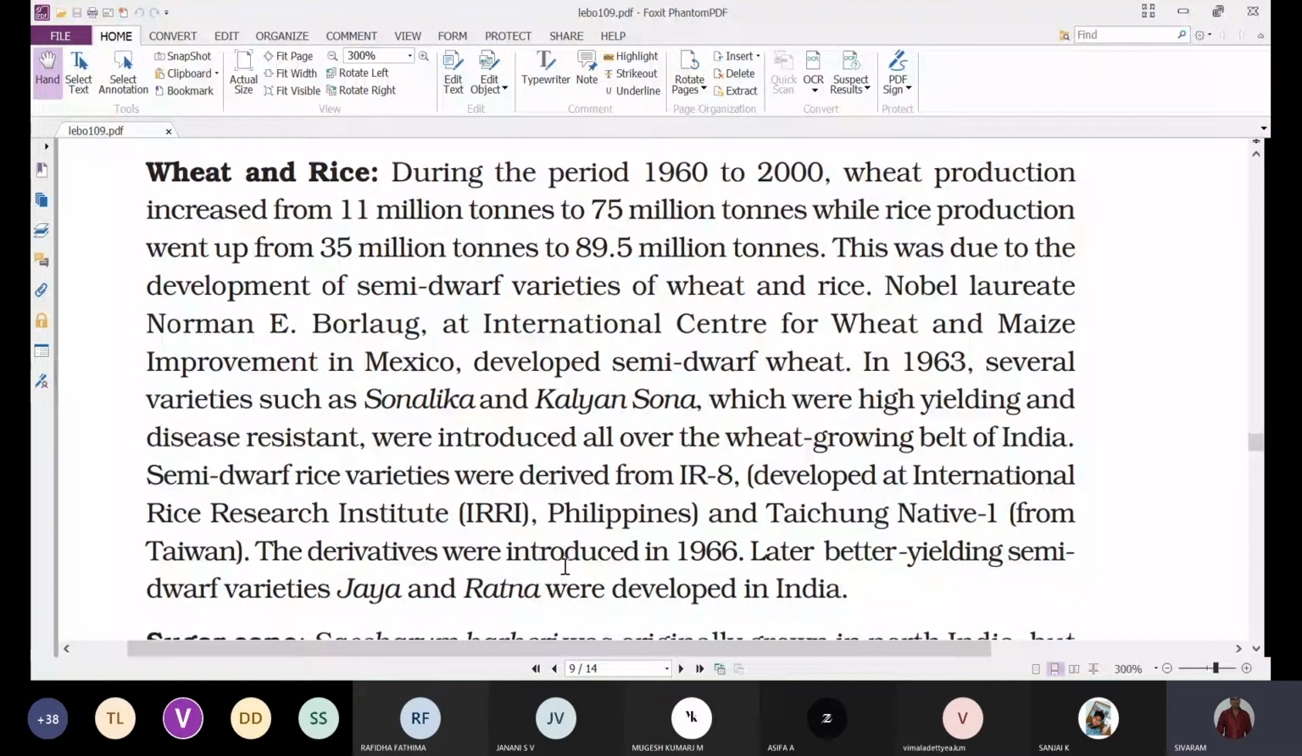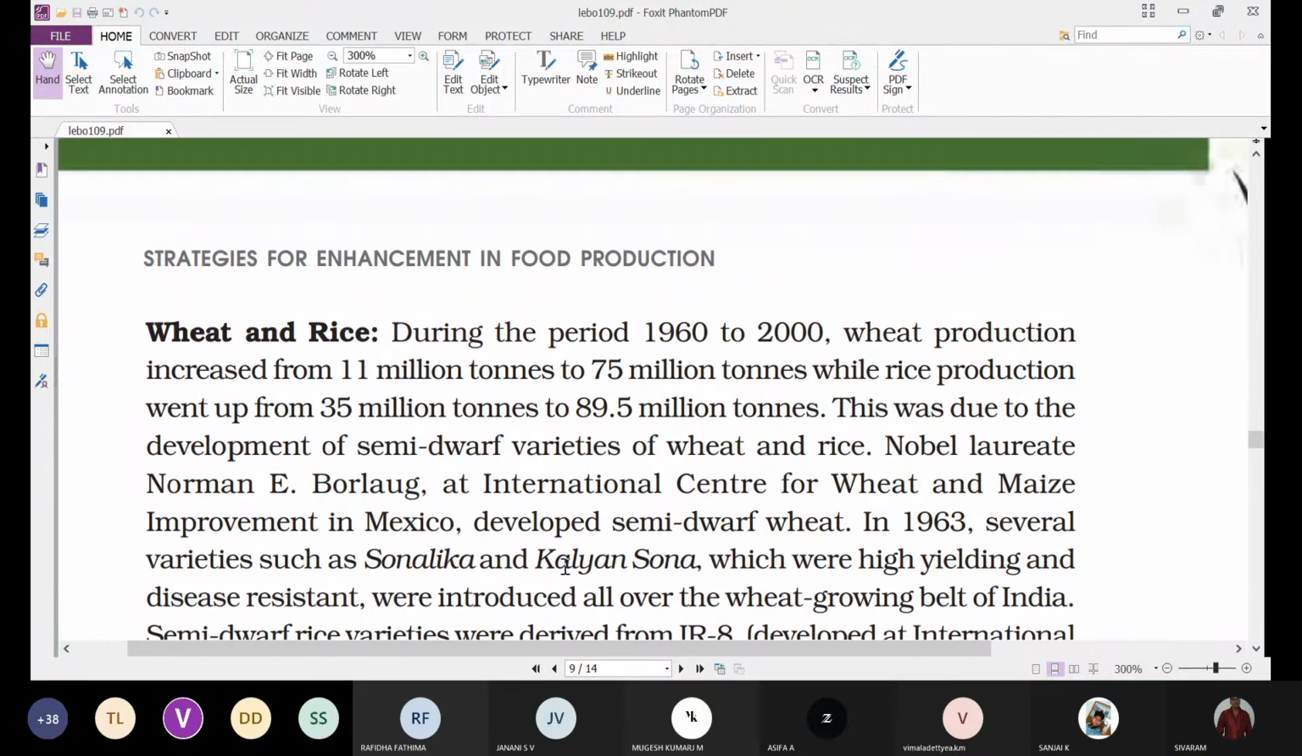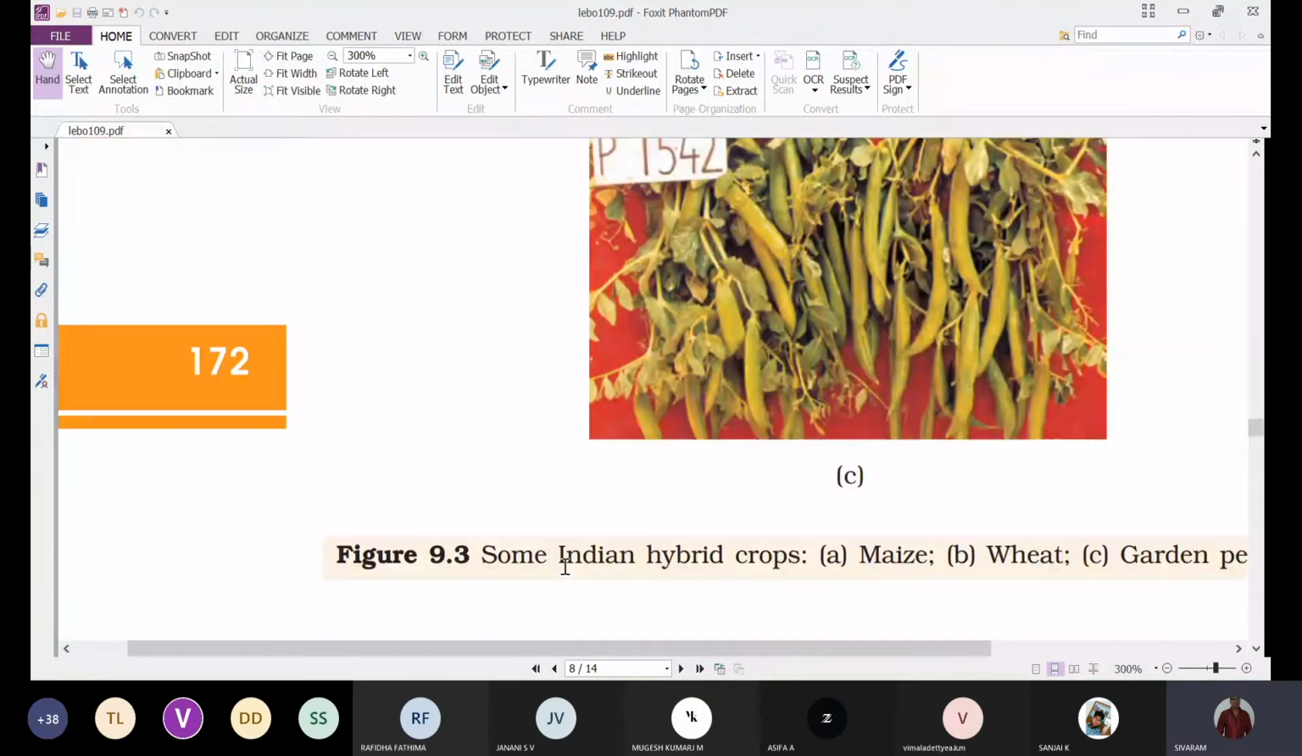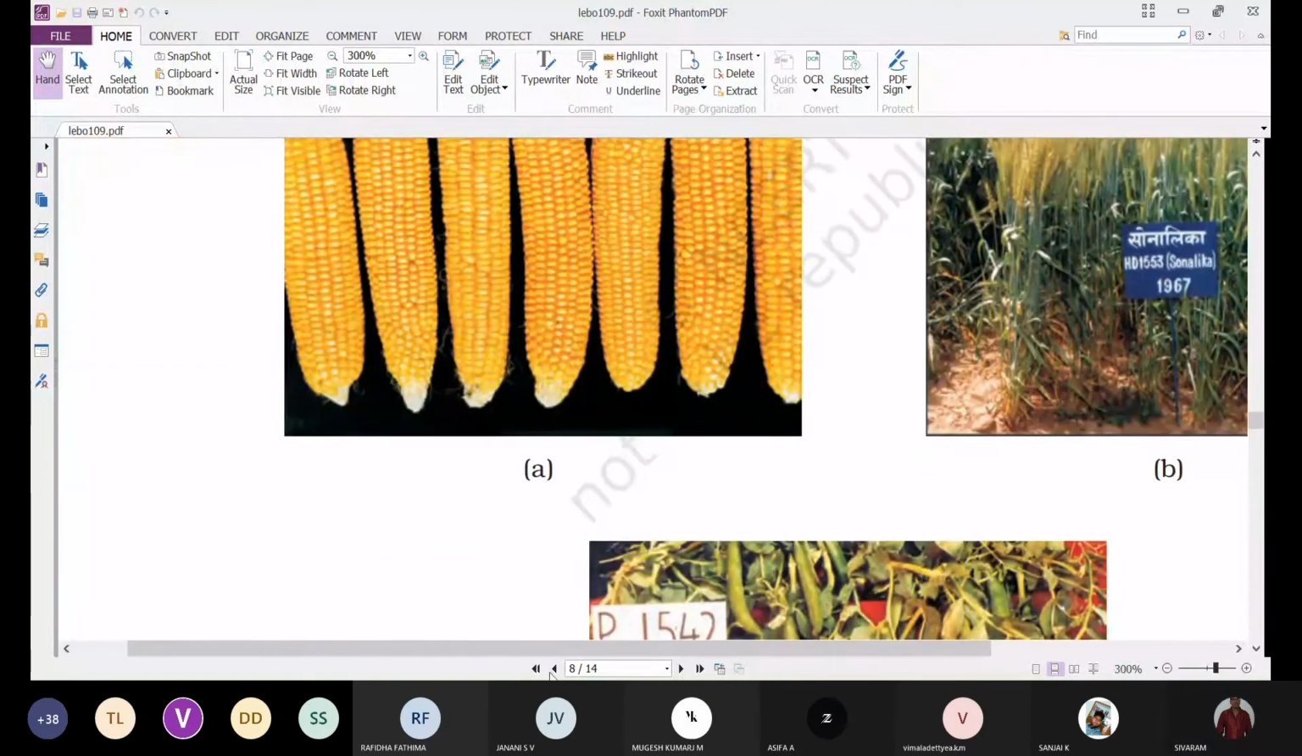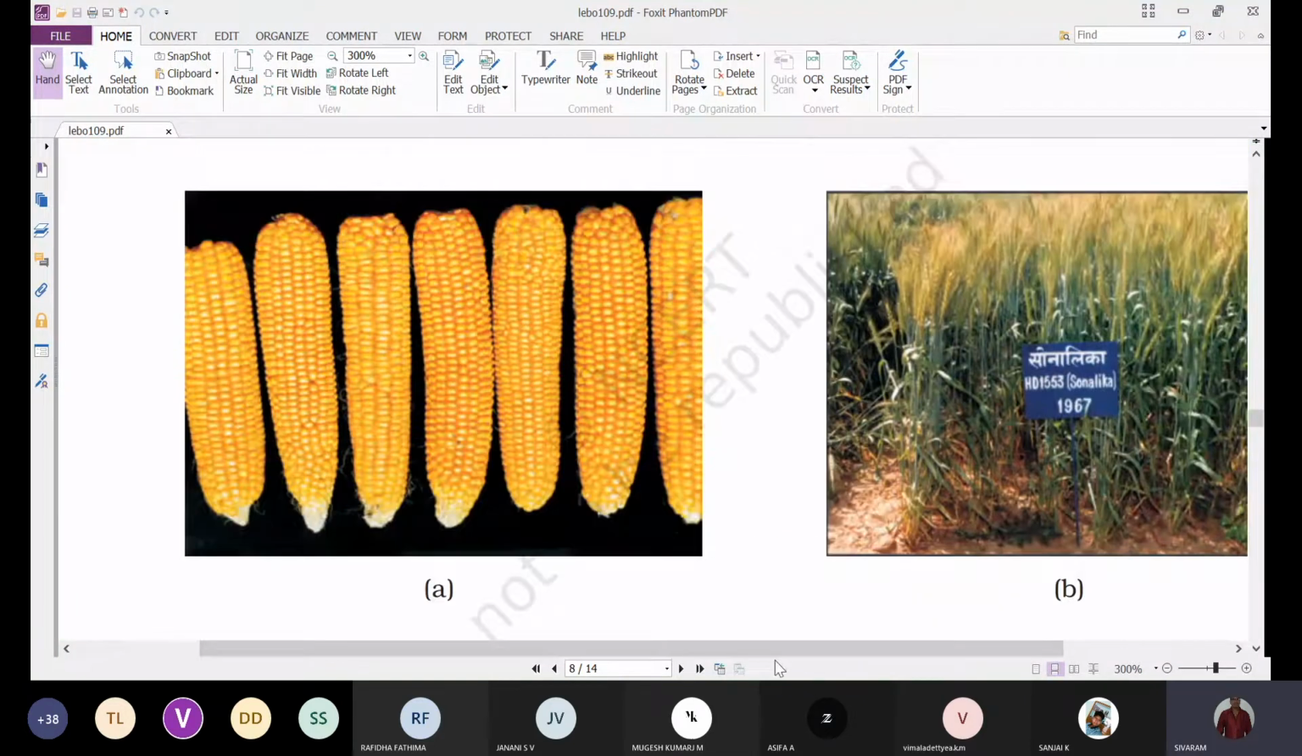Generally, wheat is grown as a crop in the northern parts of India, like rice in the southern part of India. So in those places, they introduced these new varieties like Sonalika and Kalyan Sona. We can see here in the pictures we have given the Sonalika wheat variety.